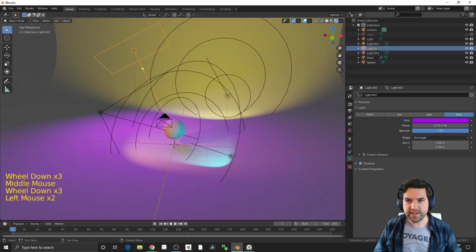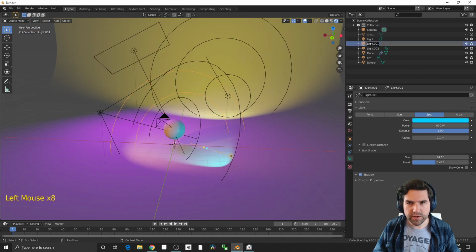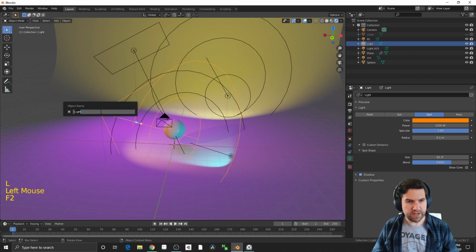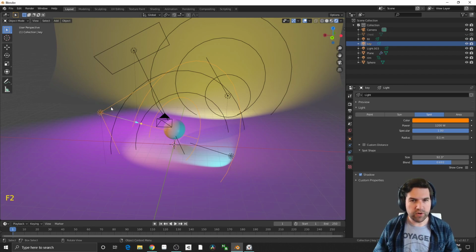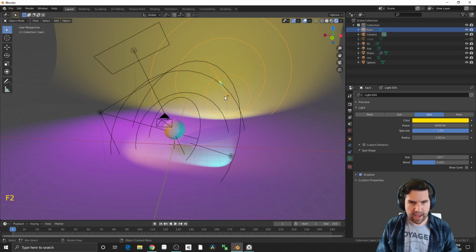Also, it'd be nice if I name these really quick so I can just click them and I know which one is which. So this is fill. You can also click any of these and hit F2, and it brings up our little lighting guy here. So F2, and this is back.